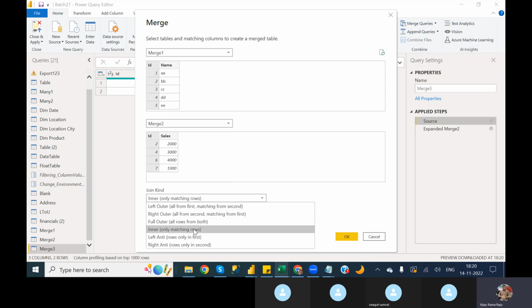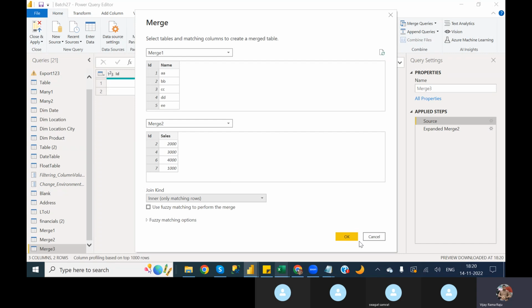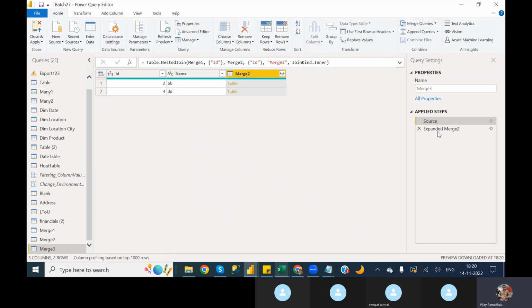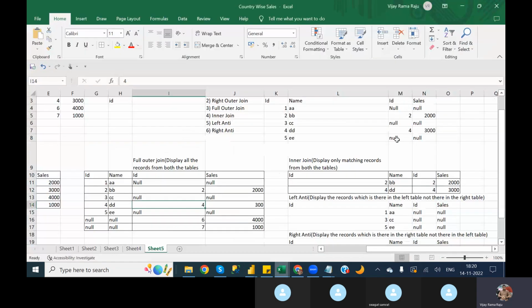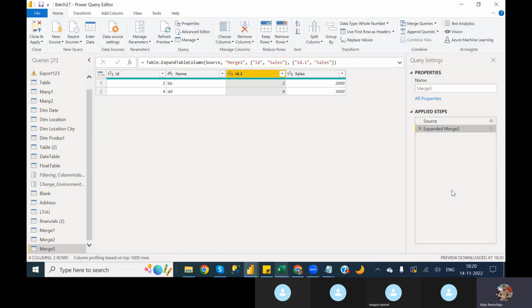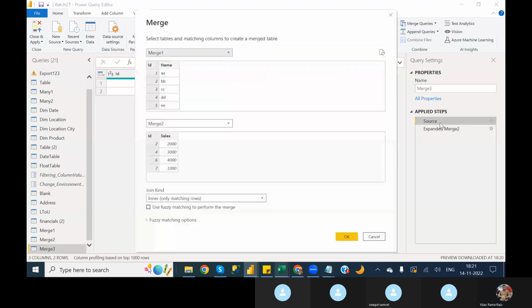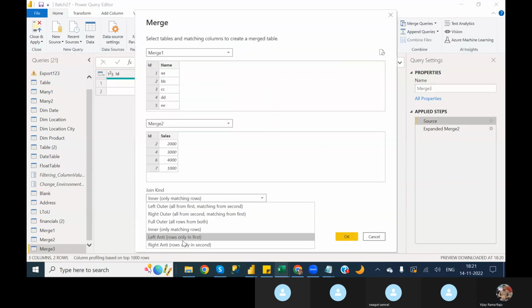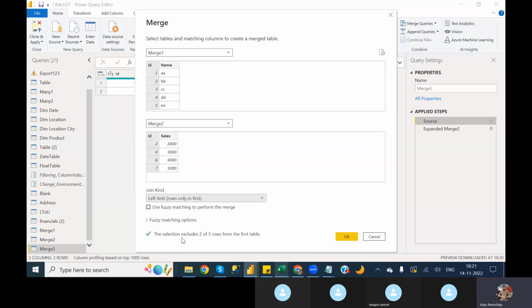Next one is left anti. See, the same records displayed here are displayed here also. In Excel also I explained it. Coming to the left anti. See, in the same option itself, I'm changing the different join operations and showing the result. That's it. Okay. If you want to practice it, you can create multiple data sets and do the operations, whatever you want.